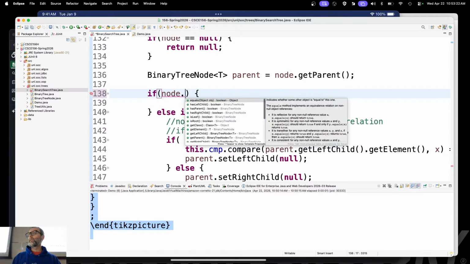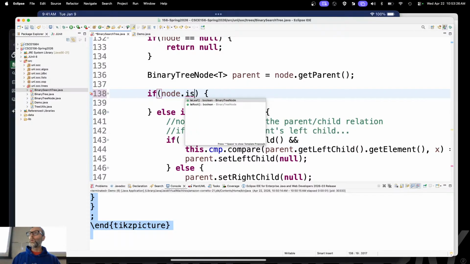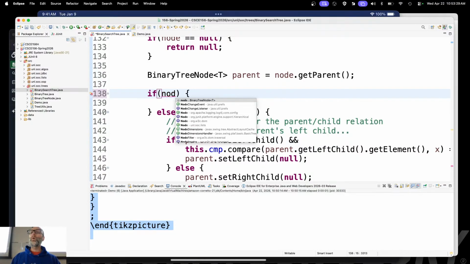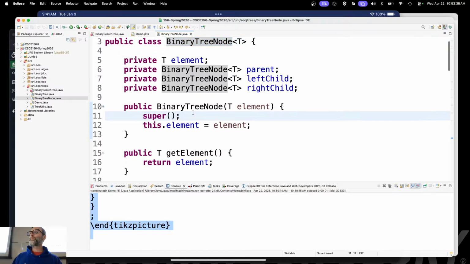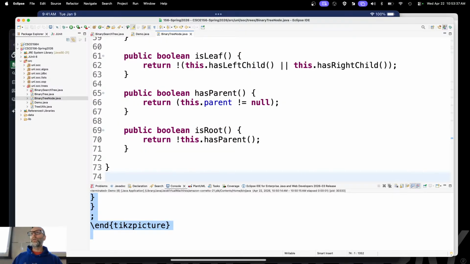Well, you can tell if, are you a left child? Are you a right child? Are you a root? Are you a leaf? I did a whole bunch of stuff, but I never did the number of children. So now let's go ahead and do that. Let's go back over to this class. And I've got all these nice convenient methods: it has a parent, it has a left child, has a right child, is leaf, is root. Let's go ahead and add in an int num children.